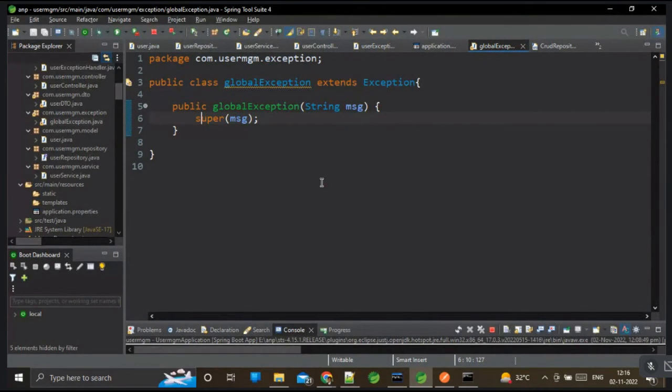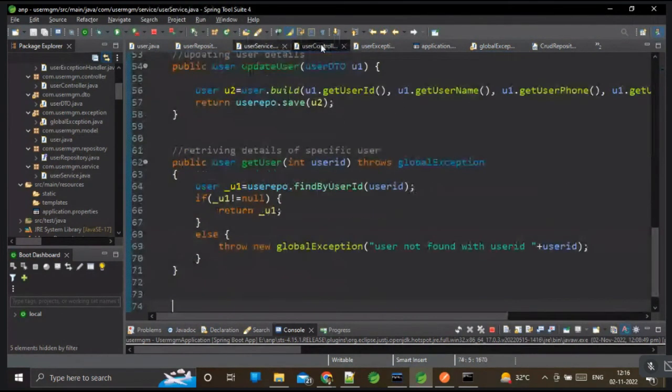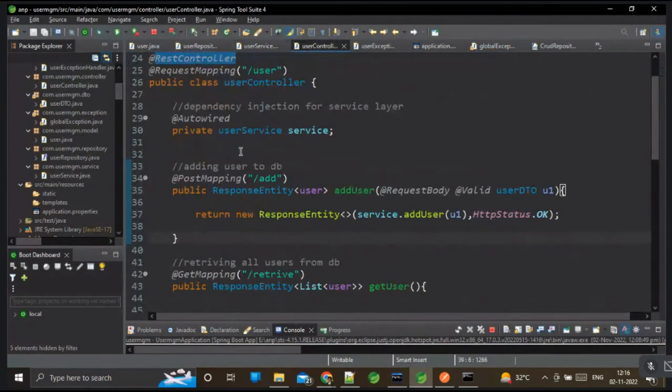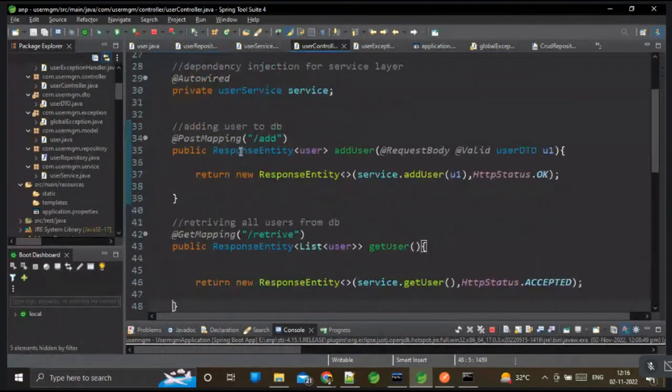So we already created the global exception in Hibernate. We are doing the same thing here. We have all these methods now. To consume these methods, we have the controller layer. Here we have the controller.